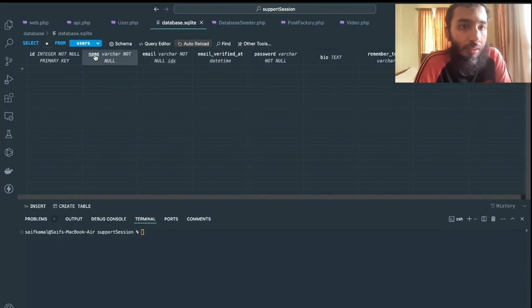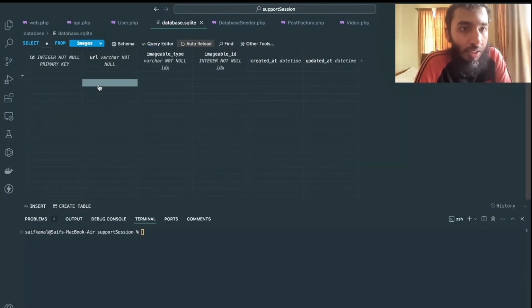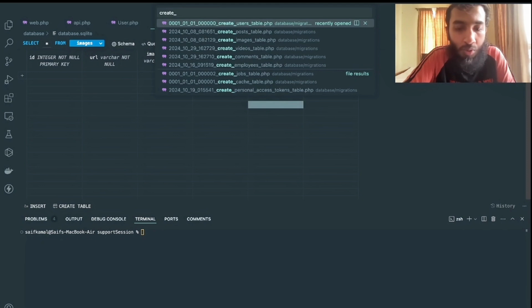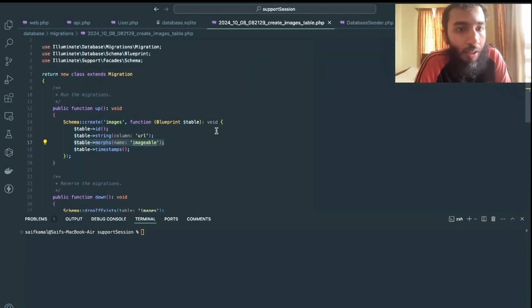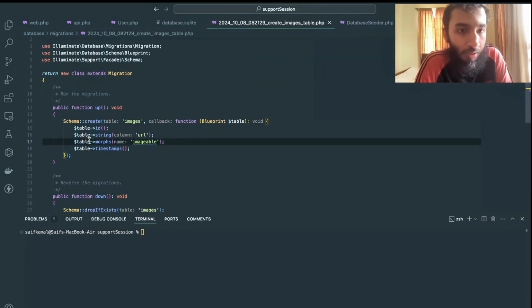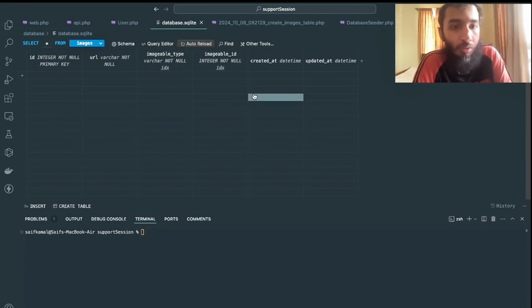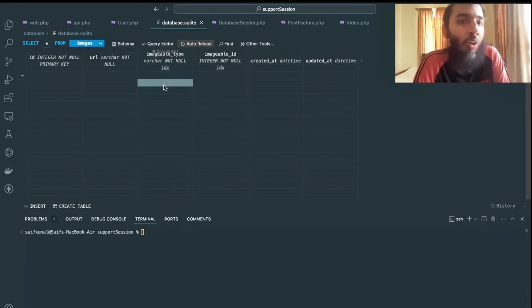Then there is another table, which is images. The images table has a URL and these two columns, imageable type and imageable ID. These are morph columns which can be created. If I show you the migration file of the morph table, as you can see, the morphs method using the name imageable creates this imageable type and imageable ID attribute when I migrate the files into the database. So this is how these two columns are created.